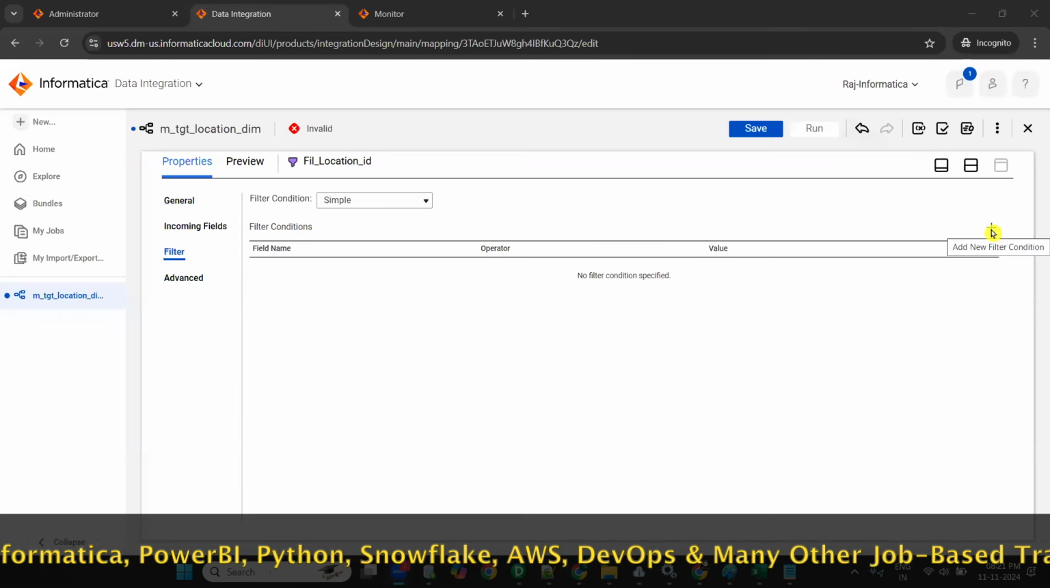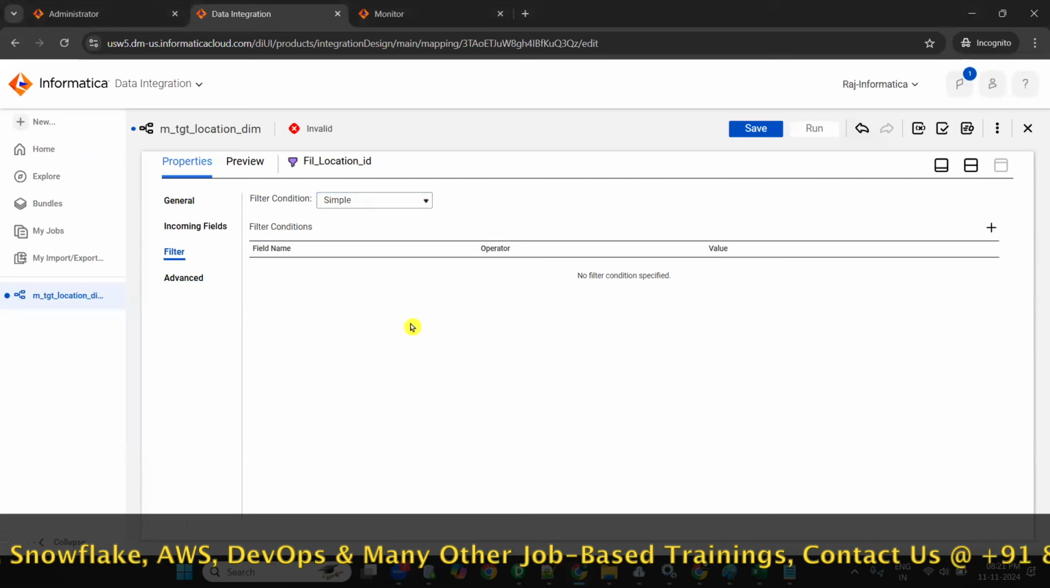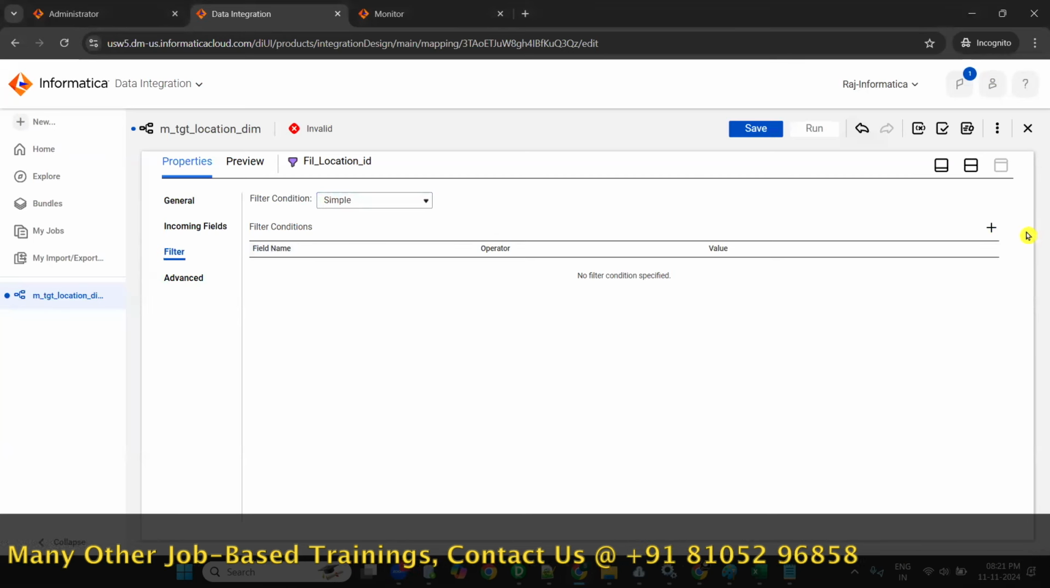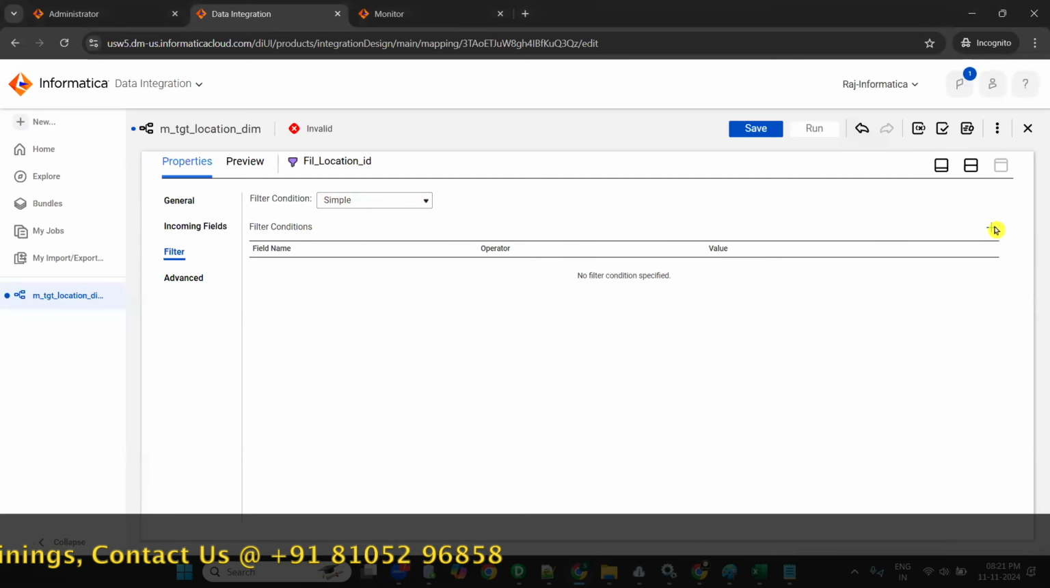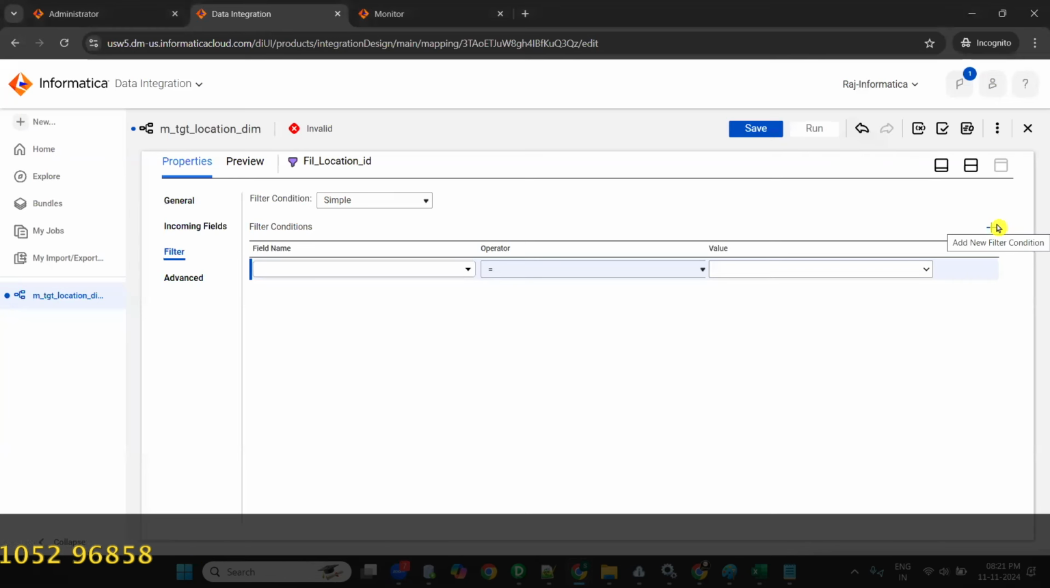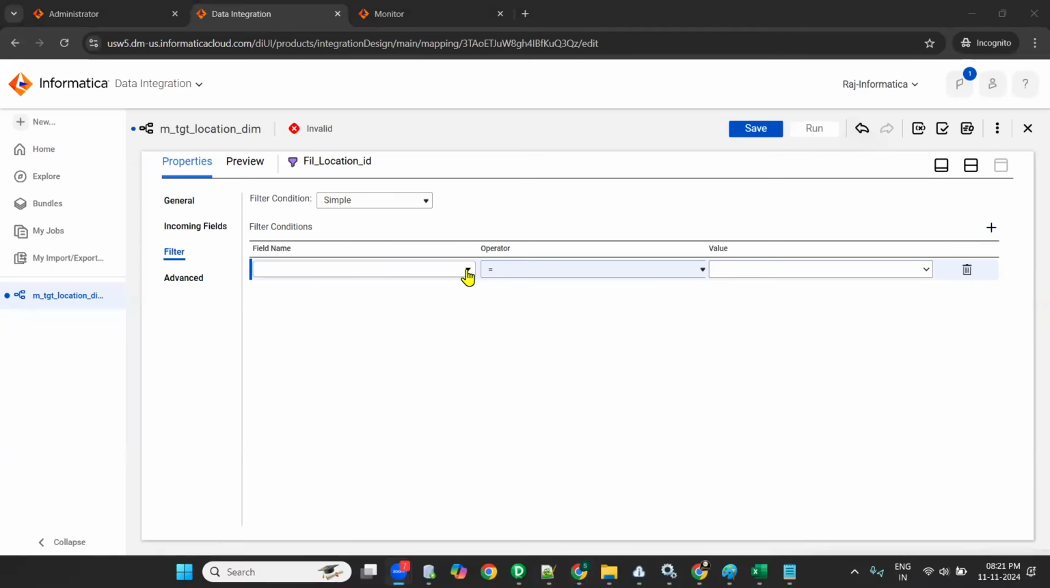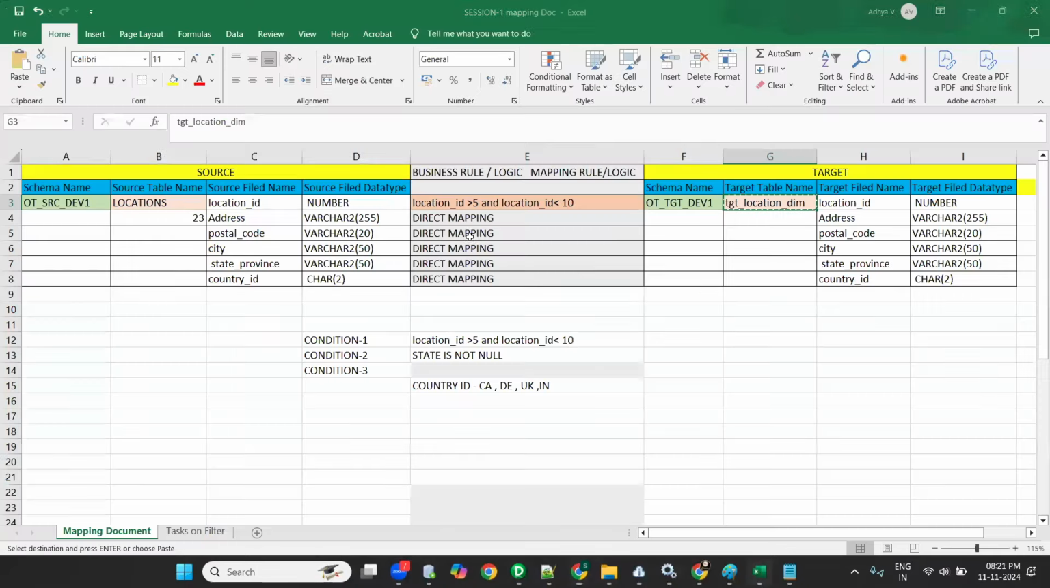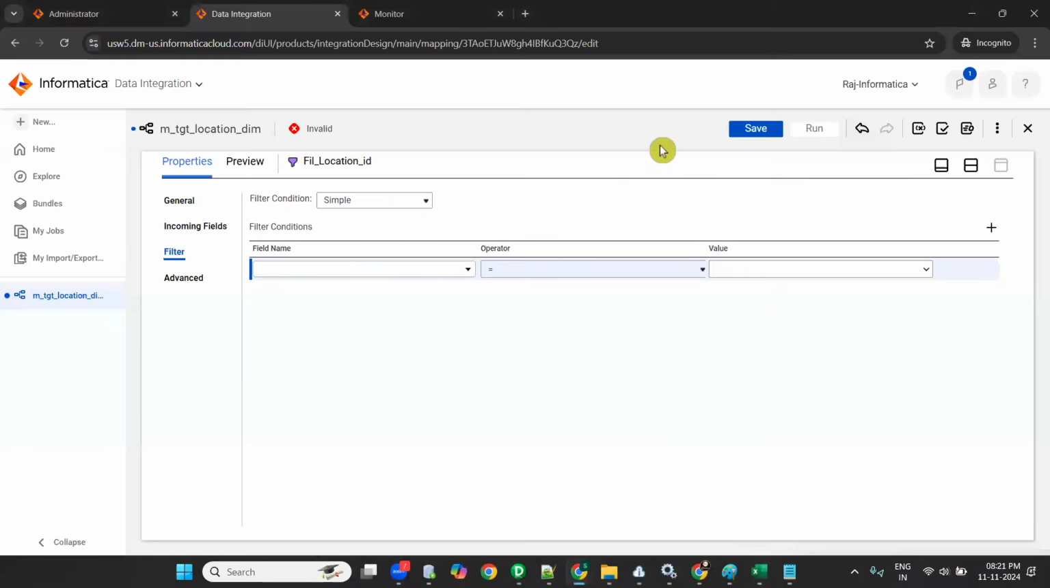There are two ways you can write conditions, either simple or advanced. Click on filter, simple already, click on plus. What is the condition? Location is greater than 5. Click here. See, these are all the columns from source. Location ID is greater than value 5.